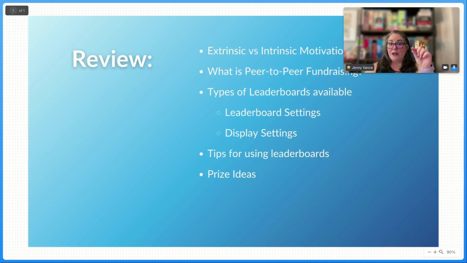So we did a very short intro to extrinsic versus intrinsic motivation. So motivated by external forces, motivated by intrinsic things, internal things, and the combination of those two things. We talked about peer-to-peer fundraising and what that is. We talked about the types of leaderboards that are available with your Swell license, how to set them up for your displays, and how to set them up in leaderboards for your website. We went through a few tips for using leaderboards, and then we went through some prizes. So with that, are there any questions?